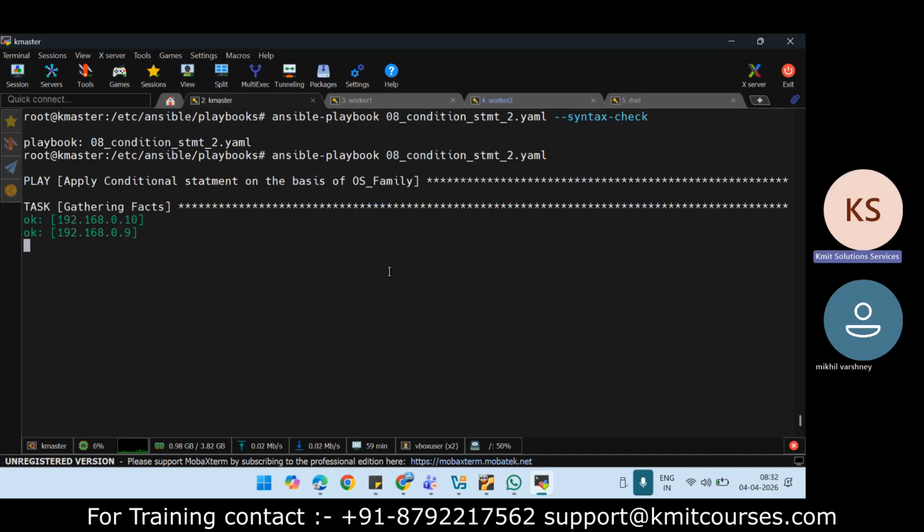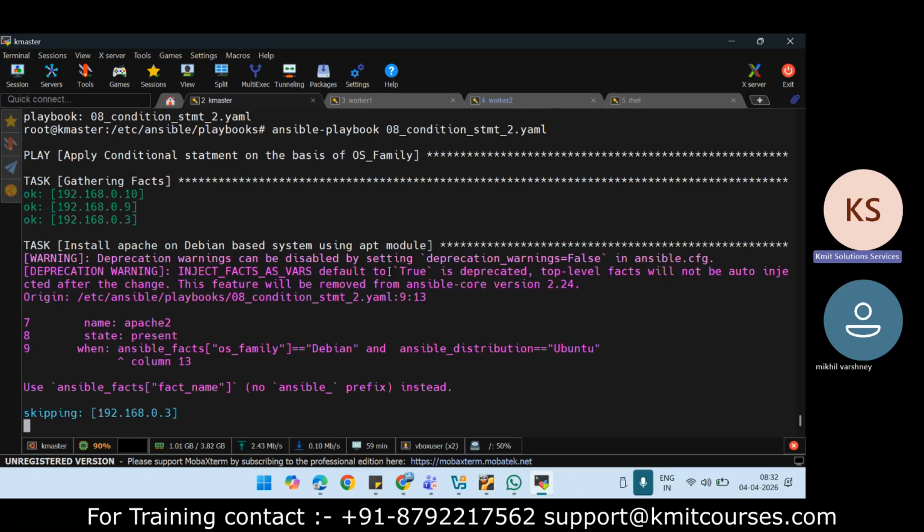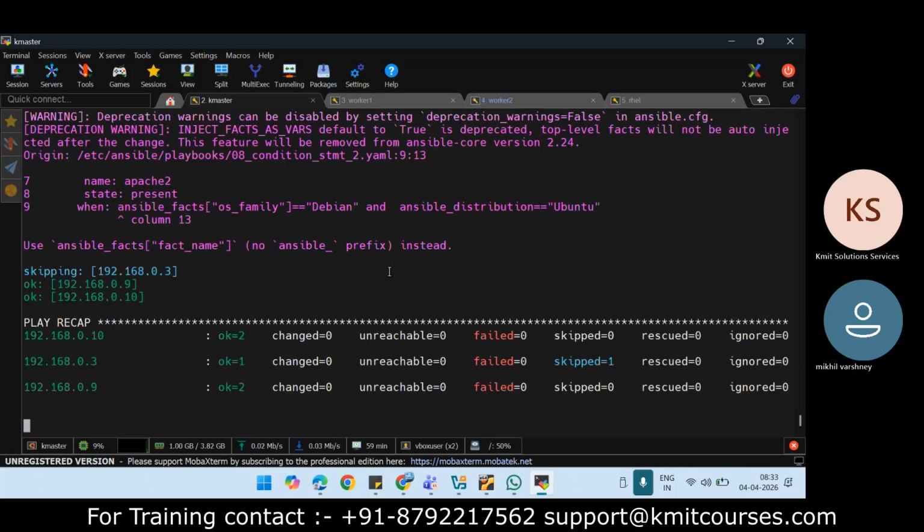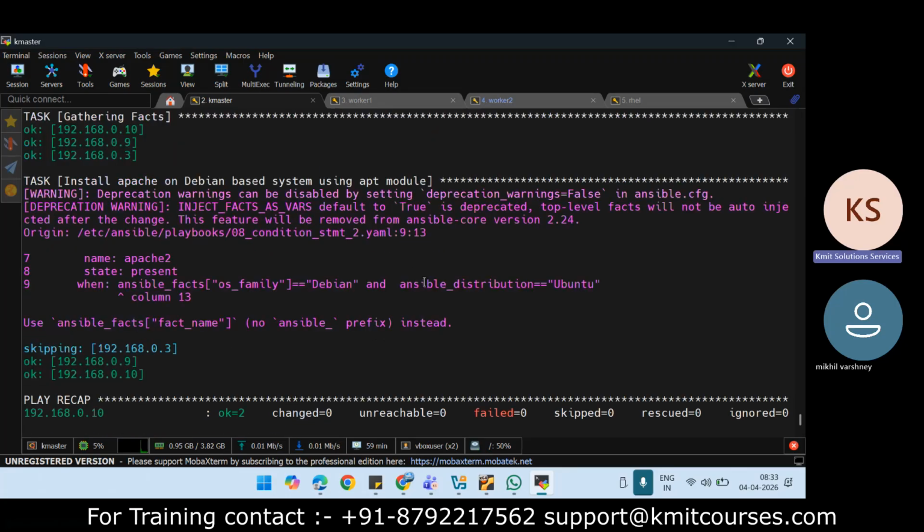It will give the green color output for worker 1 and worker 2 because it is already installed, right? But this is a warning. So it is saying Ansible facts.